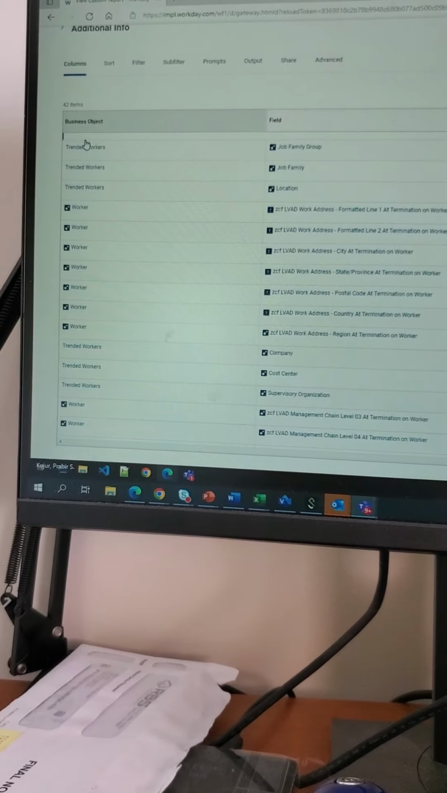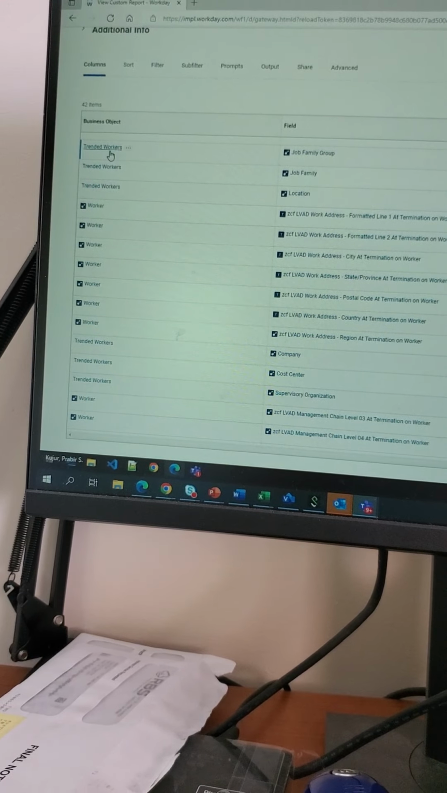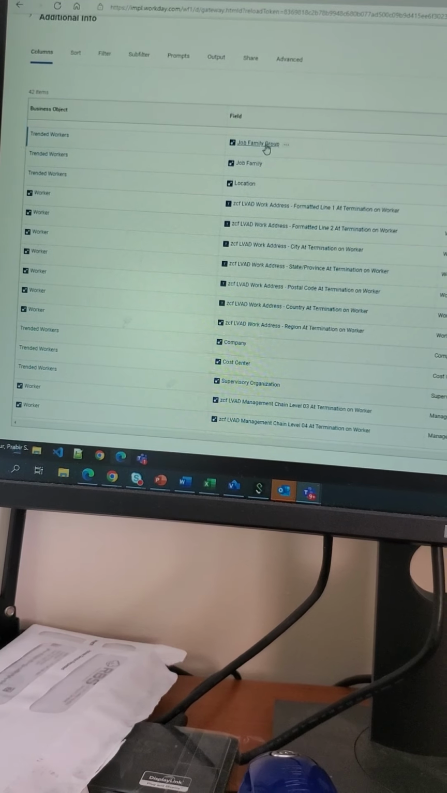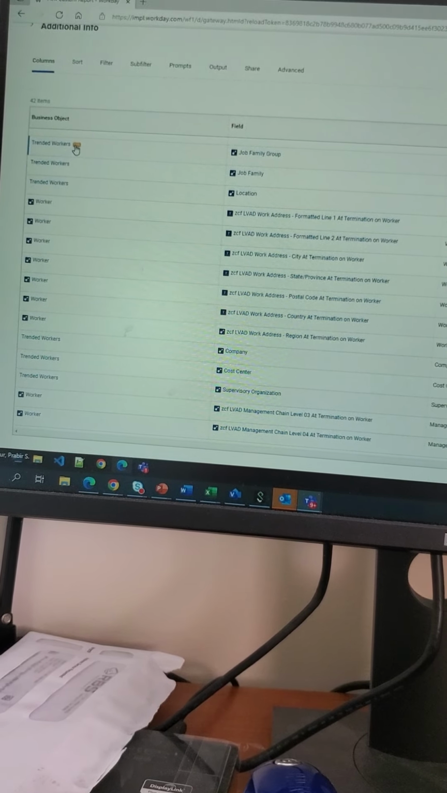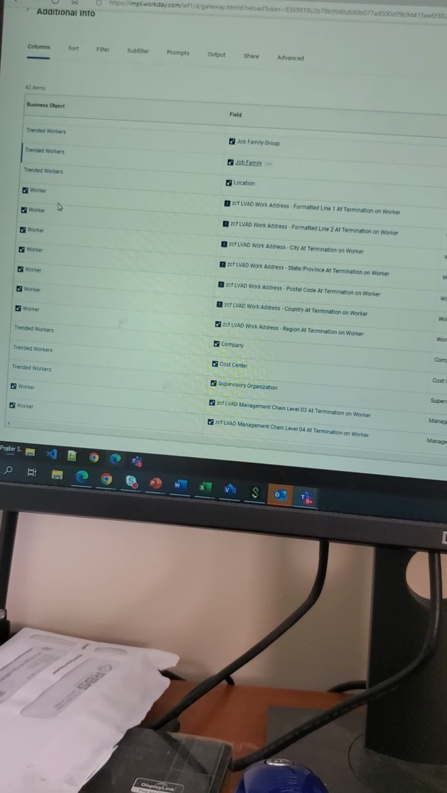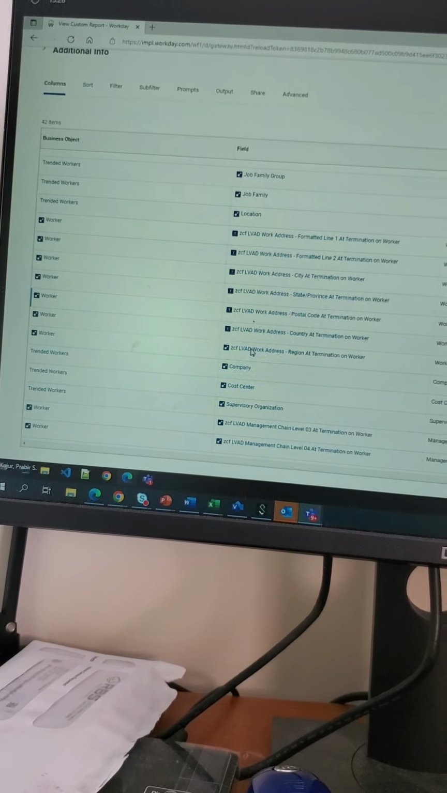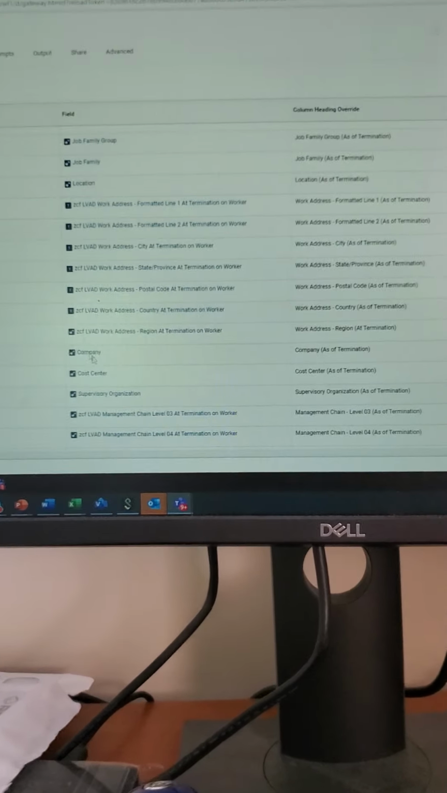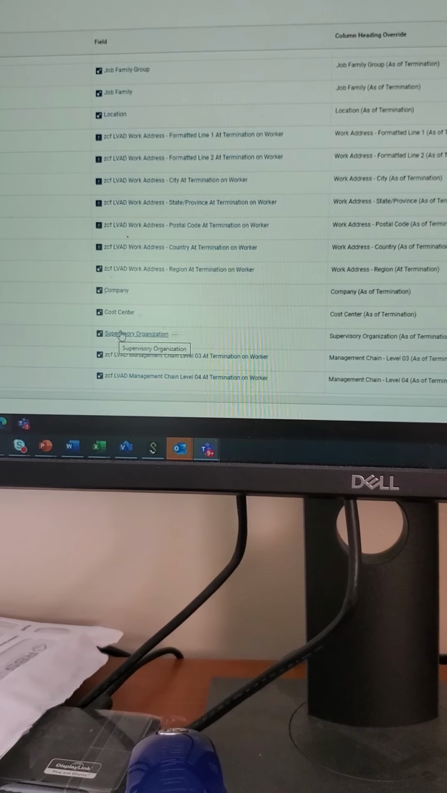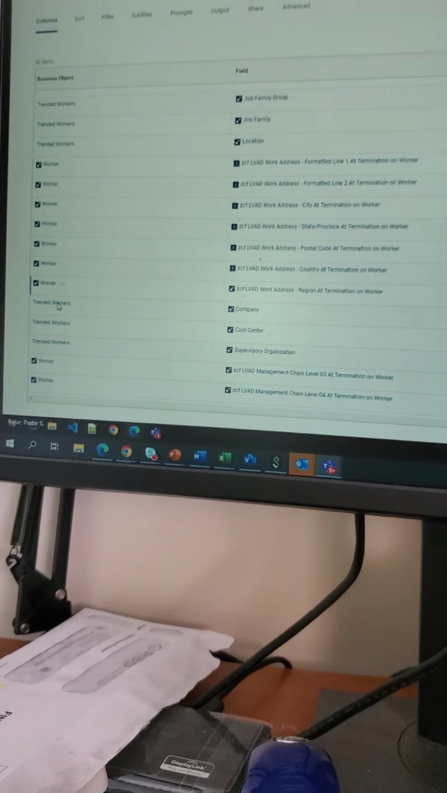So you would have to select something as a business object. This one contains all the fields, and then you can select a field from here. It's like a Java class, and all the attributes that are there. So these are the attributes of this object. Worker, of course, these are calculated fields, but at a certain point you can have company or cost center or supervisory organization within this object. So these are called business objects.